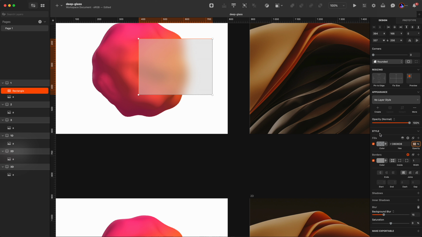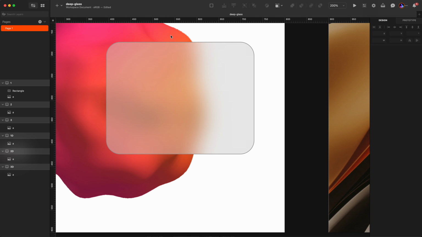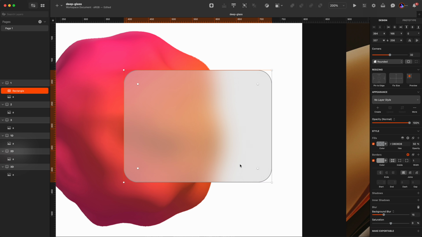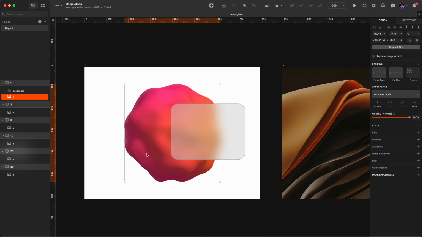So now let's make it look better. So I'm gonna start with the corners, and I'm gonna round them to 32 points like this, because most of those glass panels have rounded corners. So what we're gonna start with actually is the borders. Take a look at the object first, and as you can see, it has a shadow on this side over here, and it's a lot lighter on this side, which means that the light source is coming from the top right corner, so from here.